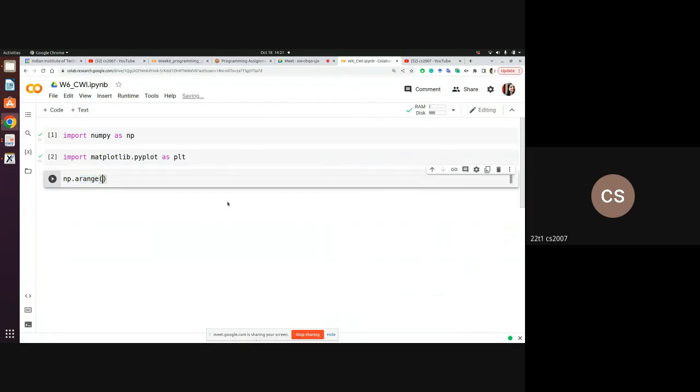The syntax of the parameters is start, stop, and step. Start means from where you want the values. Step means what should be the gap between these values. So let's say I write 2.